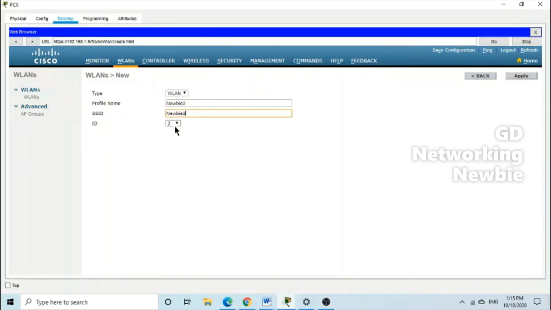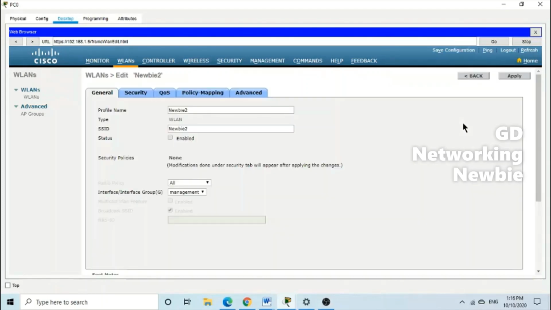it makes sense that the number should match. So anyway, we selected 2 as it is, and we say apply to create the second WLAN.